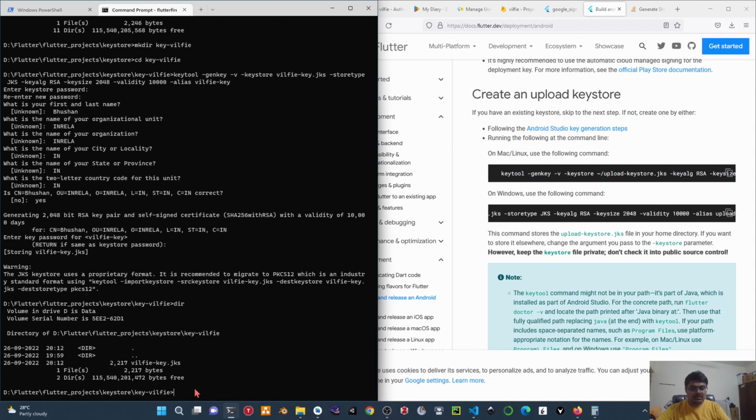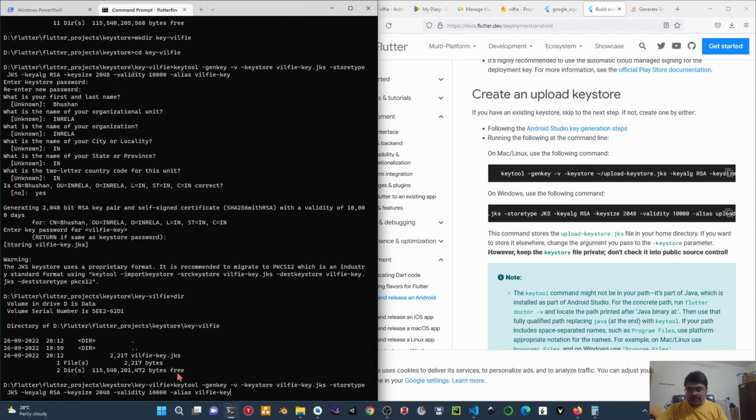Once that is done, you can type keytool -genkey -v -keystore, then the name of the key which you want to use, then the store type. Here we use JKS, and the algorithm is RSA. Key size should be 2048 and validity is 10,000 days. For the alias, we are using the same as the key name to make it simple.